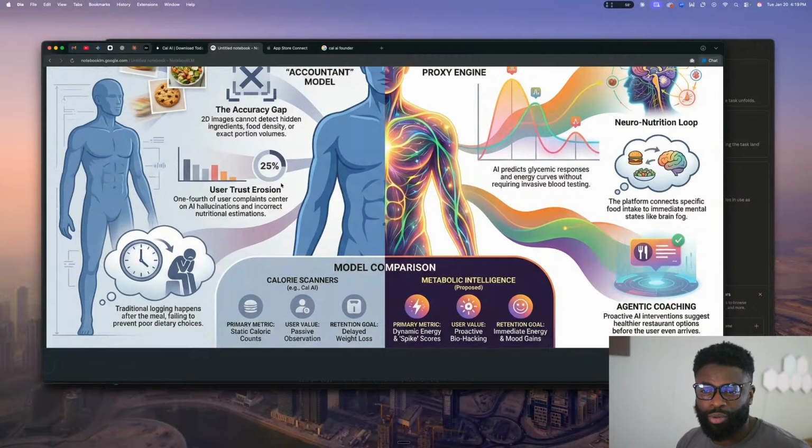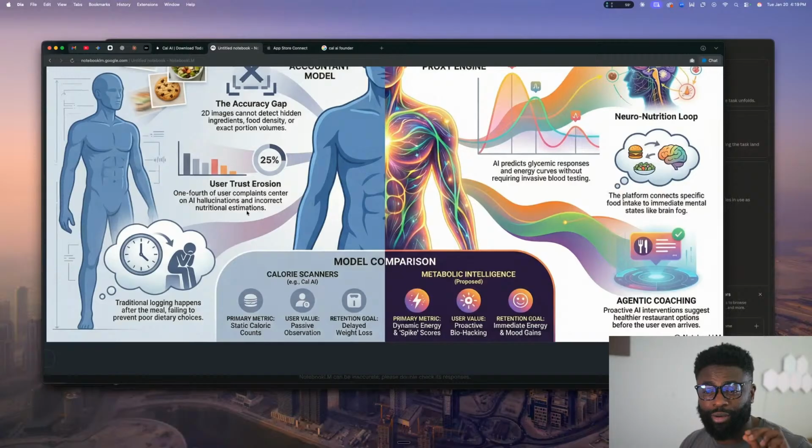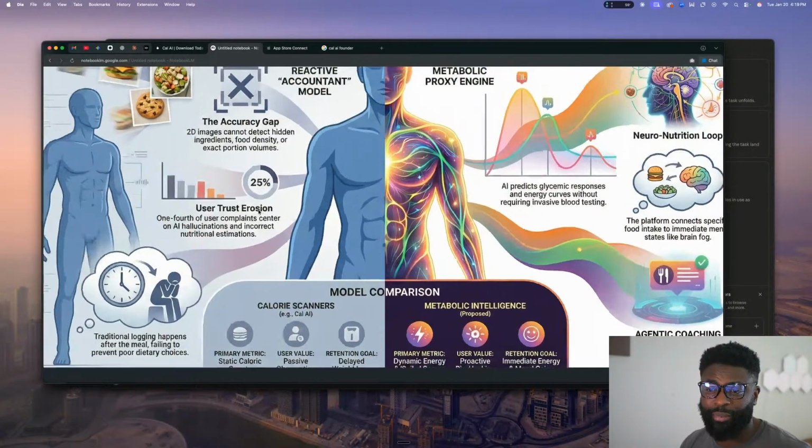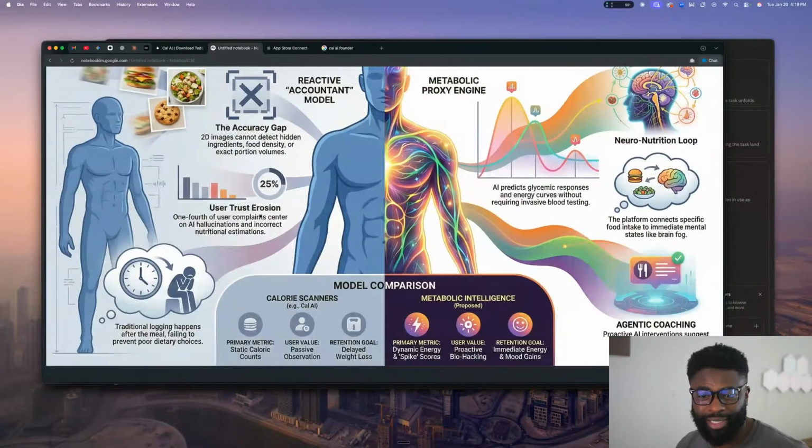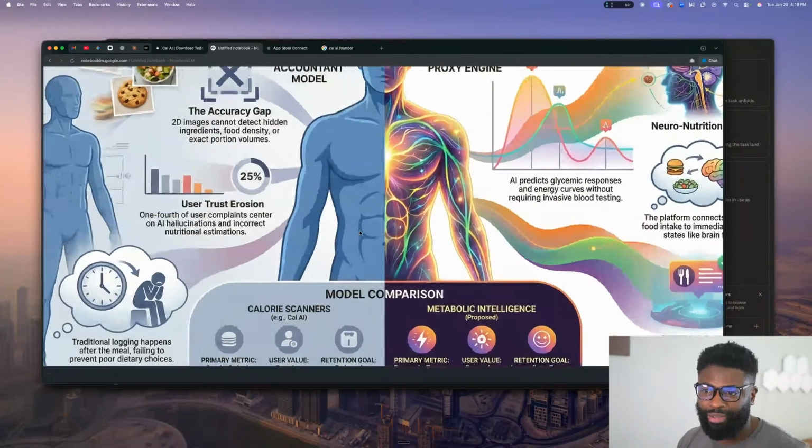Because of that, user trust is eroding. One fourth of users, 25% of users, complain about AI hallucinations and incorrect nutritional estimates. It got this from just researching people's reviews, and this is what it found. So this is a gap right here that we can build an app that fills. So how do we solve this issue?